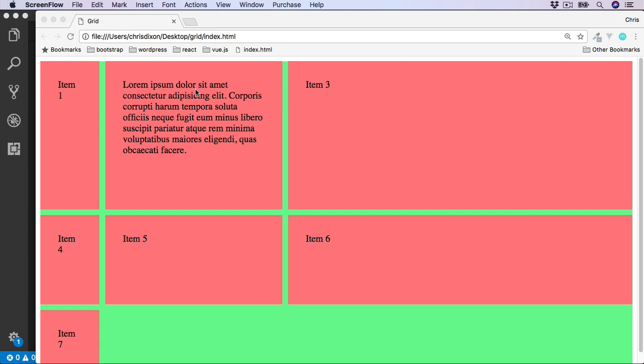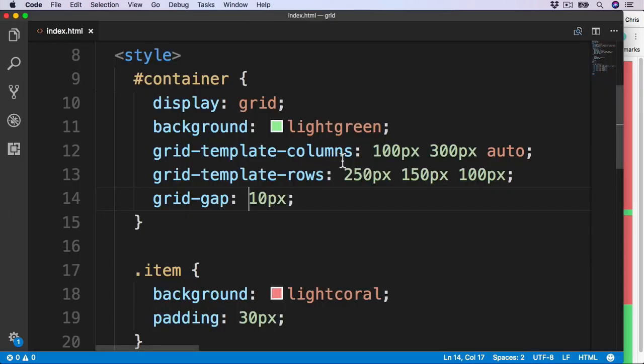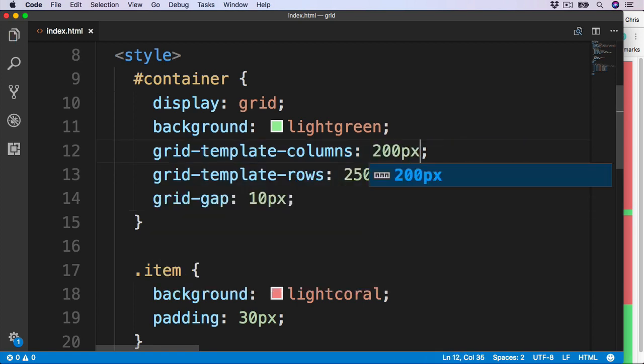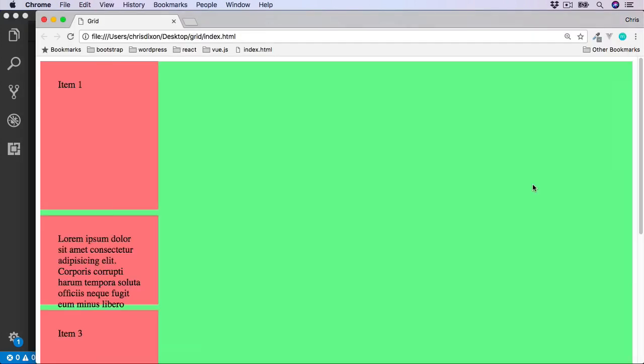If we wanted all of our columns to be 200 pixels wide, just like this, rather than setting all three, if we had 200 pixels, we already know that setting one value like this will only result in one column being displayed. To help with this, Grid provides us with repeat.